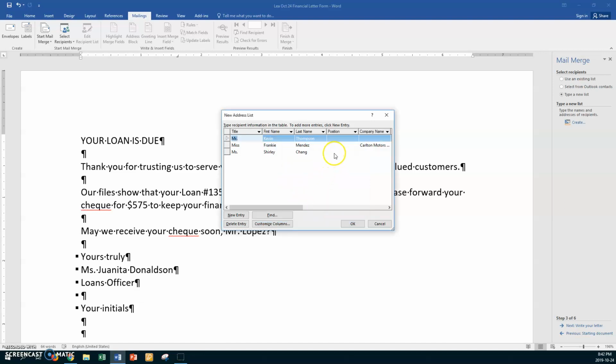So now I have a position, okay? And her position is accounts payable supervisor. Oh, I need a capital S there. Okay, now press your tab key.